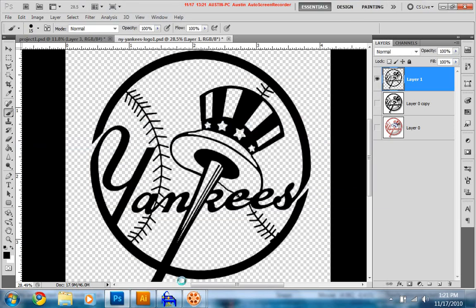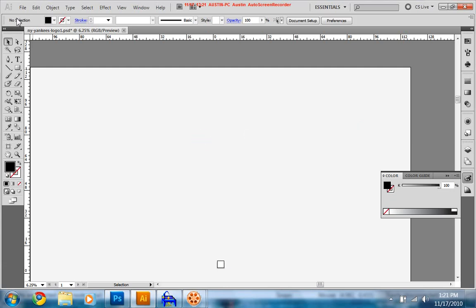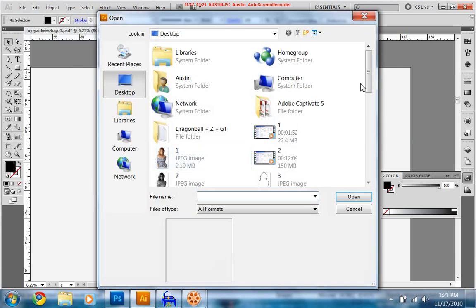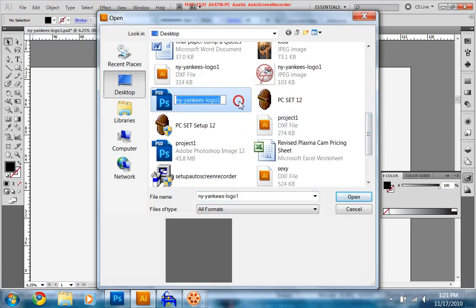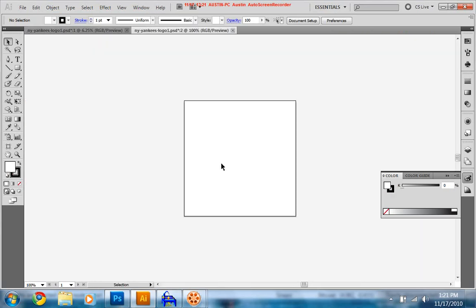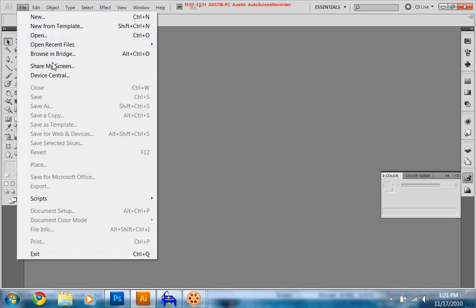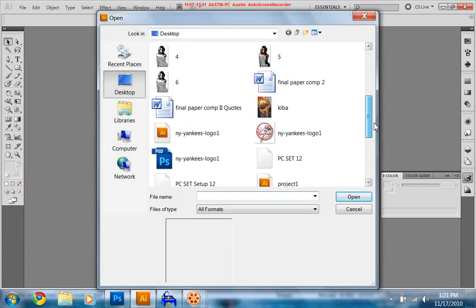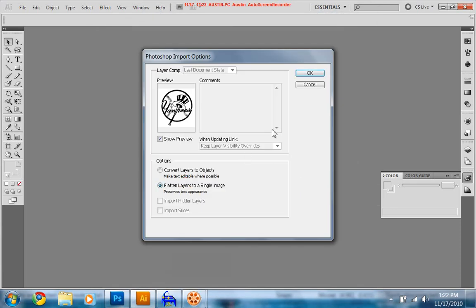All right, okay. In Illustrator, I've actually already got one open because I was just trying to do this tutorial and it didn't work. So File, Open, I'm going to come down here, New York Yankee logo one. Open that, okay. Alright, so now I want it to flatten the image. And it's not going to open because I deleted it. File, Open, New York Yankee logo one. Okay, flatten layer to single image.